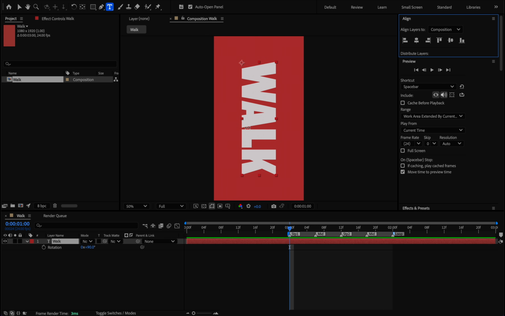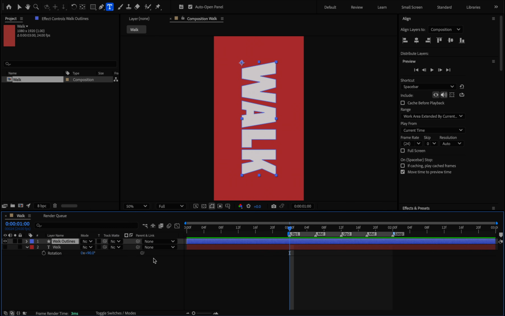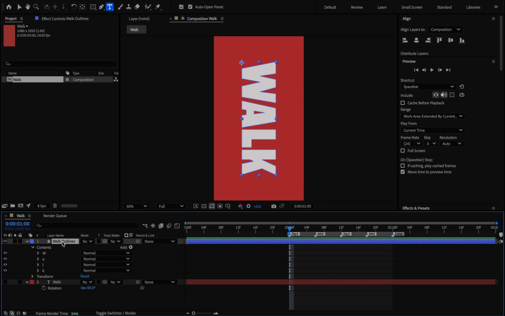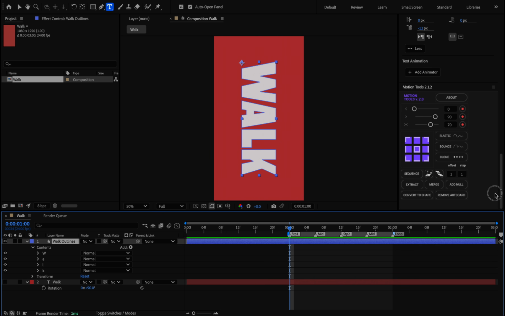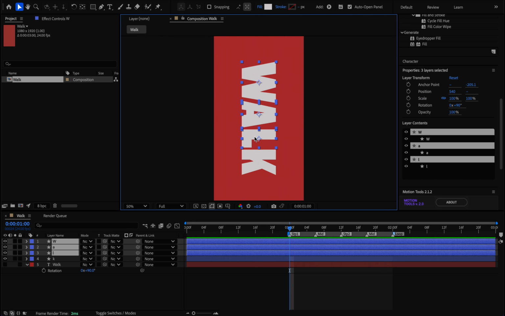Well, I want this layer as a shape. I right click on it and choose Create Shape from Text. A shape is made with the letters inside, but we want them separately. I extract them with the Motion tool. It can also be done manually. I bring the letters closer together.